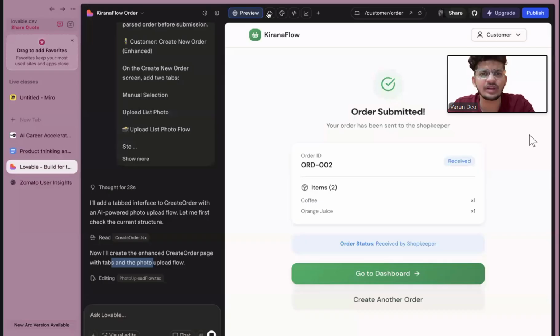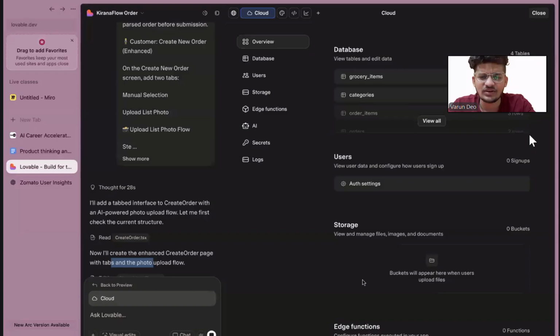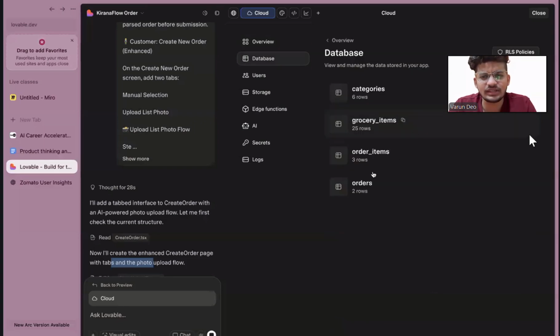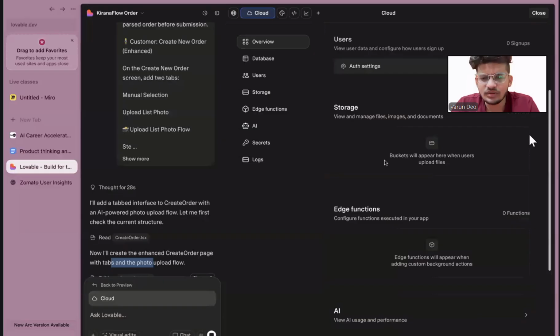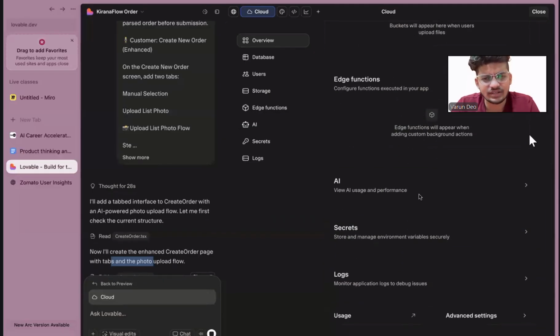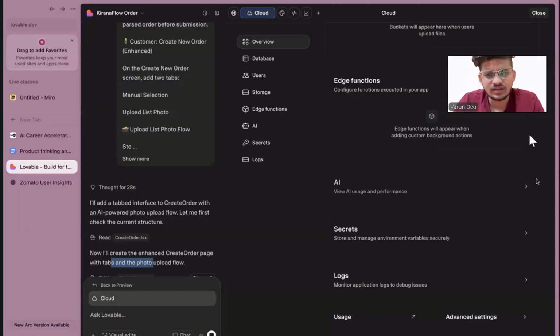Okay. Yes. Perfect. Now by the time Lovable is thinking about how it is going to add this AI feature, let me explain to you where you can look at the AI models or how many times your AI got hit in your product. Inside Lovable Cloud, as I told you yesterday, we have the database where you can see all the data inside our product. We have orders, order items, and categories. Below this, we have users. We will come to this in a while. And there are a couple of other things here. Yes, you can see AI here. Let me click on that.